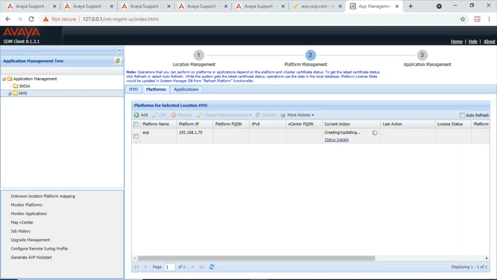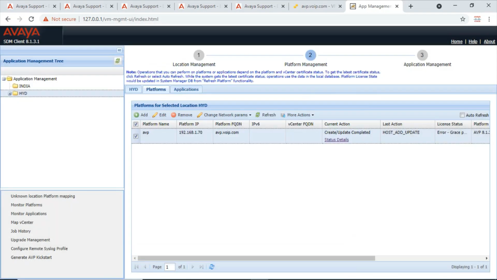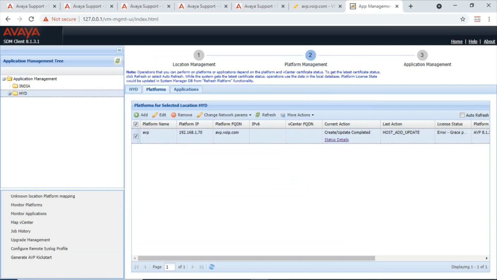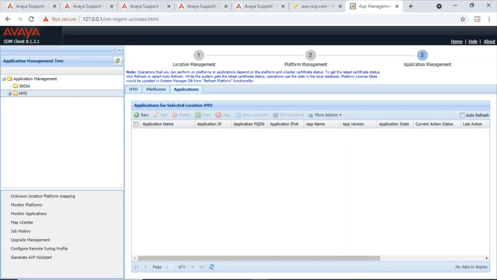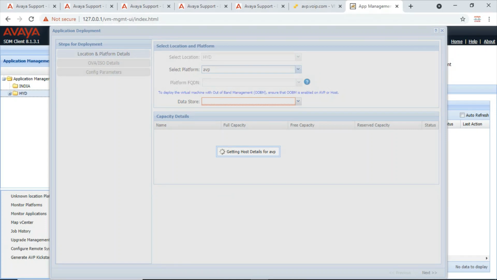Once it is added, from here via SDM we are going to install the AVP utilities, not utility server. We call it AVP utilities. We'll see what the function of AVP utilities is. It's refreshing. So the update is completed, status all done. Avaya told us that whatever you are installing on AVP, the first should be the AVP utilities, because AVP utilities is going to act as a service port for Avaya products.